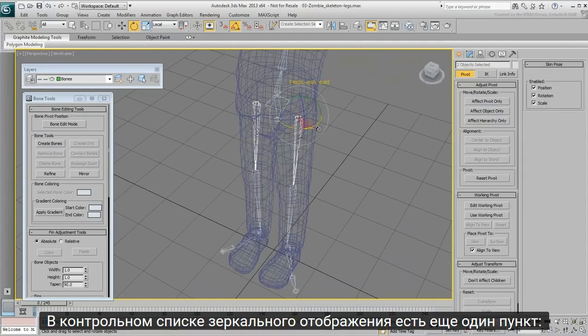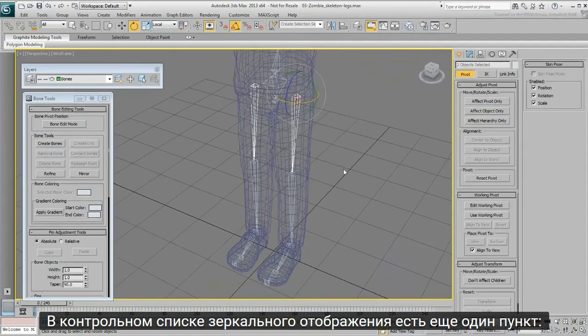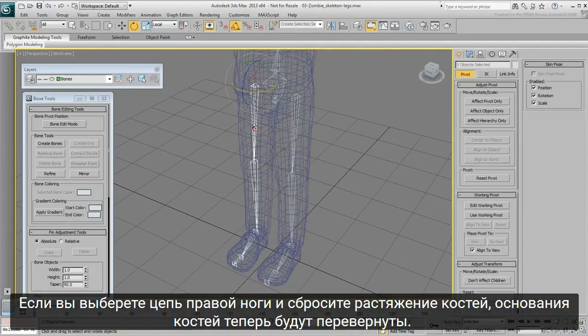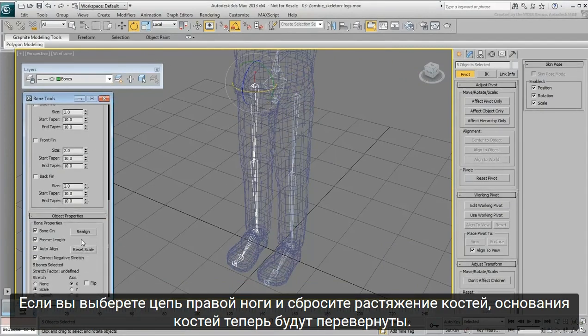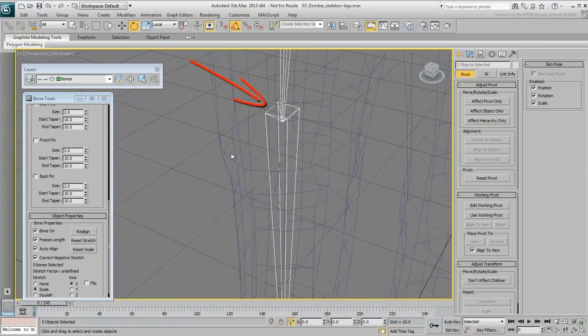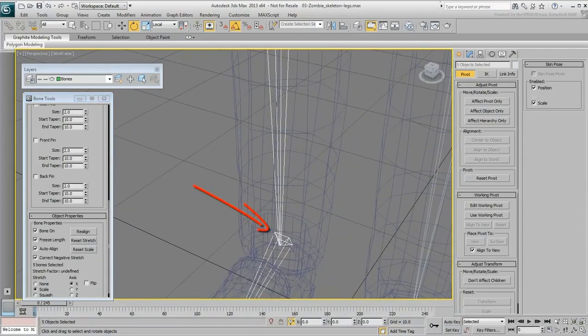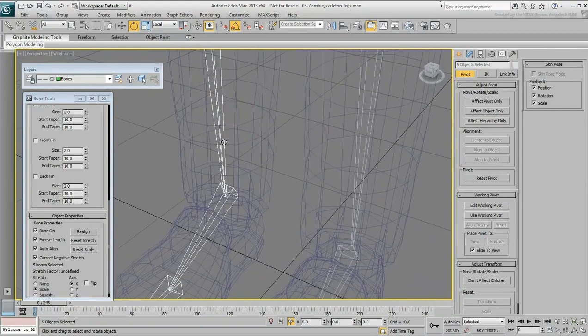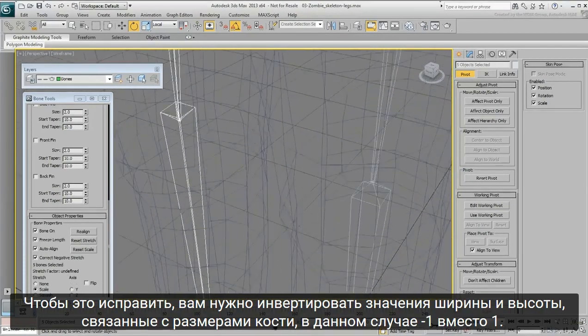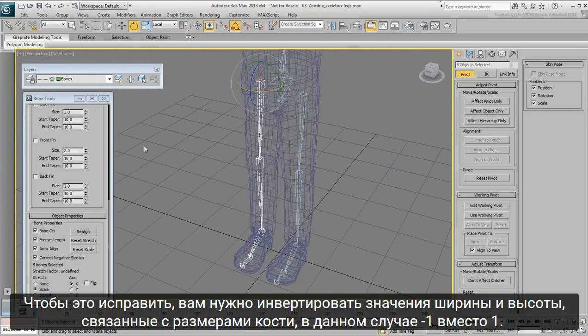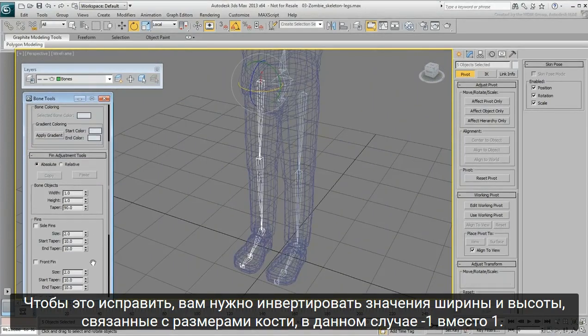There is one additional item on the mirroring checklist to consider. If you select the right leg chain and reset the stretch of the bones, the bases of the bones now appear to be inverted. To fix that, you need to invert the width and height values related to bone sizes, in this case, -1 instead of 1.